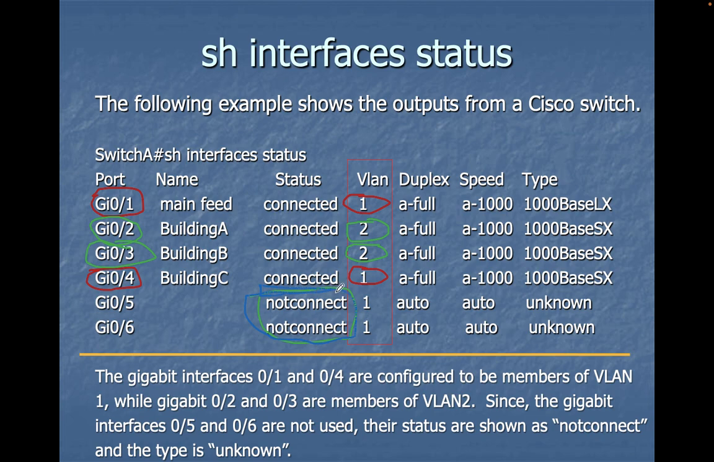Despite designating both of them to VLAN 1, they are not being used at the moment. Since they are not being used, they will be not connected. And if they are not connected, what will happen to their fiber mode connection? It will be unknown. You will know which fiber mode connection is applicable. So the fiber mode connectors will be showing unknown, because they are not connected. Okay, now let's move on.